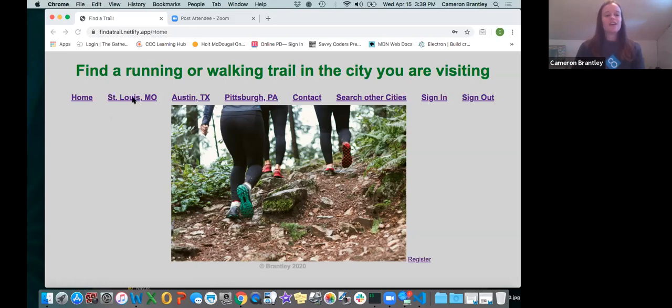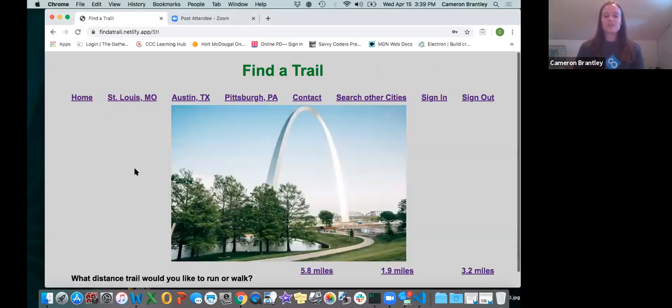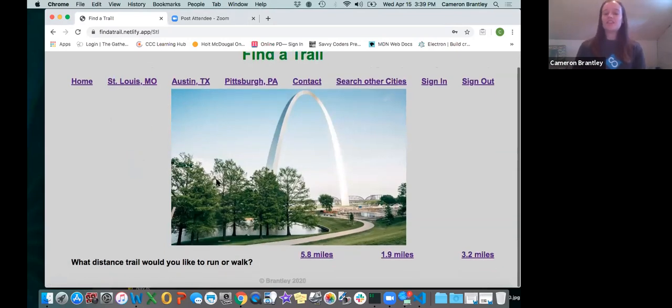Then if you click on St. Louis, Missouri, it takes you to another piece of state. You can see the header changed here to find a trail. And the image here is of St. Louis, just to remind the user that they are searching in St. Louis. Then I have a paragraph element here at the bottom that says, what distance trail would you like to run or walk? And the user can determine what distance they would like to run or walk.